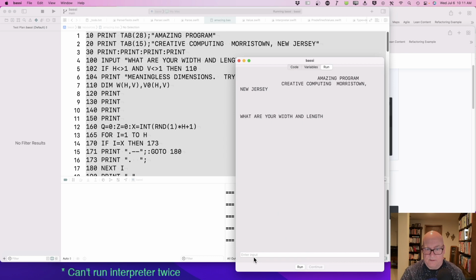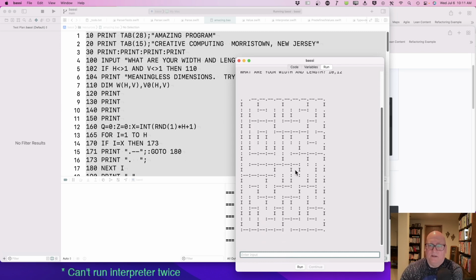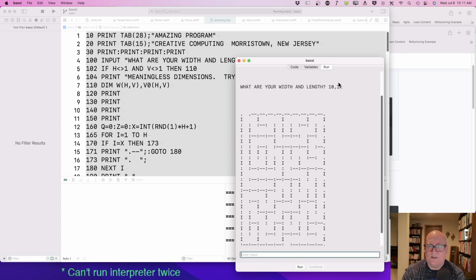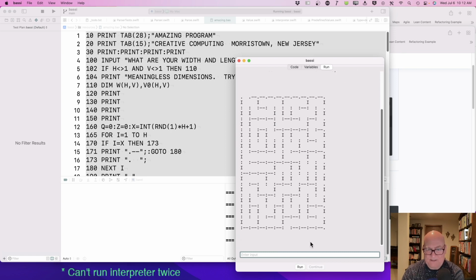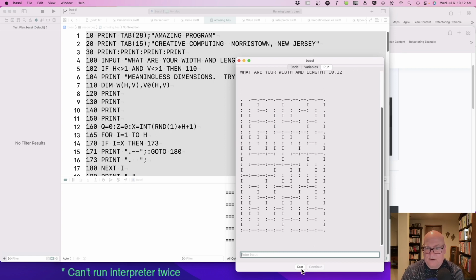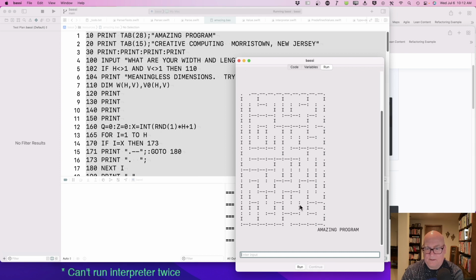What are your values? 10, 12. Okay, yeah, that works. Okay, our input dealt with this, and then it prints the maze. Okay, but now if I hit run again, okay, it only got part way down. I don't know what's going on actually.